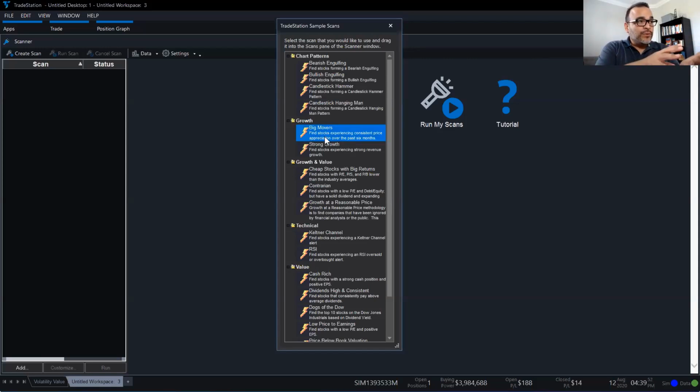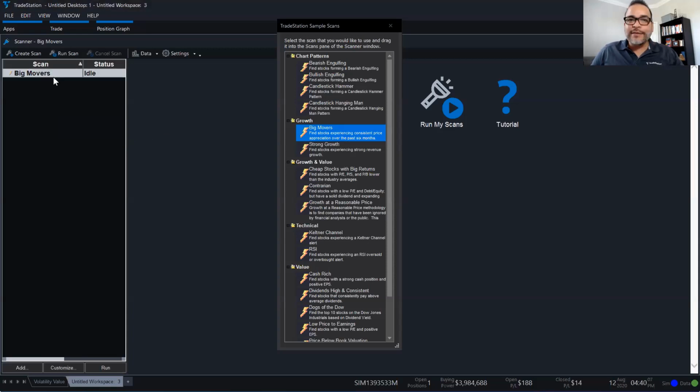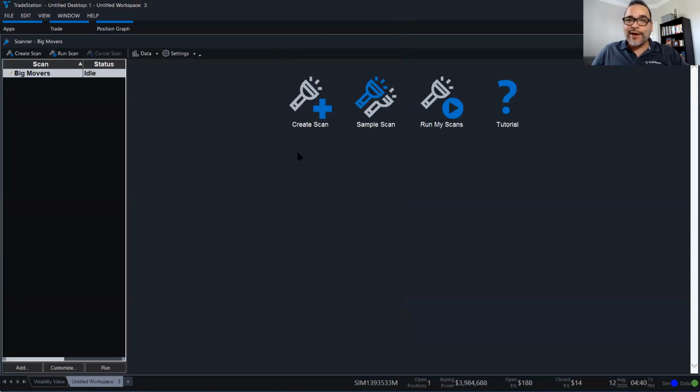In order for you to use one of the scans that are provided here as samples, you need to click and drag it so that you can drop it inside the scan pane. So I'm going to do that right now. I click, drag it over, and I'm going to drop it inside of this box. And there it is. You can see Big Movers is now at the top of the list. Once you've added a sample scan, you can get rid of this Sample Scans panel. We know how to get it, right? We just right-click, go to Settings, and then click Sample Scans.